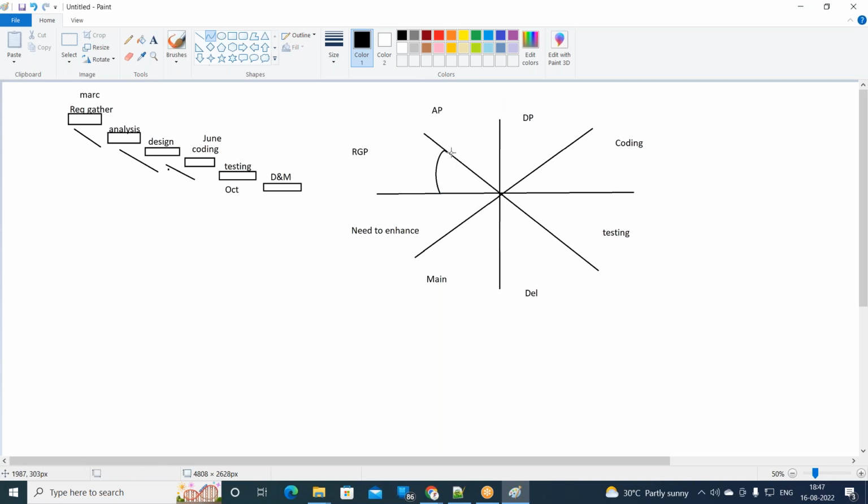Then analysis is done. Why is it happening like this? Then analysis is done. Then you have the design is done. Please ignore this fancy thing that is happening right now. It is supposed to come as a spiral, but it's not happening. So I'm trying my level best.